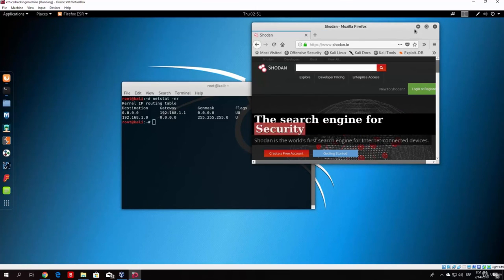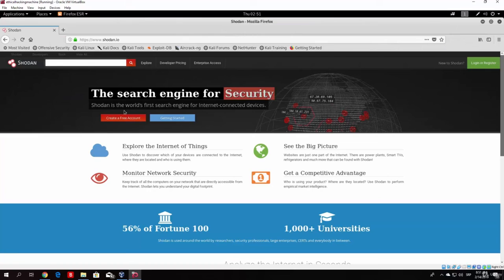Now, that would be about it for this Shodan website, and with that we finish most of the footprinting. We just leave two tools for the next lecture, which will be the dig and the DNS enum tools, which I will cover briefly, and after that we can continue on to the scanning section.